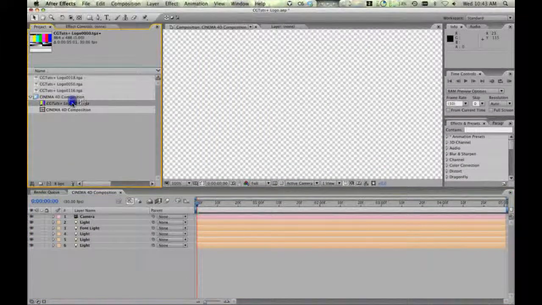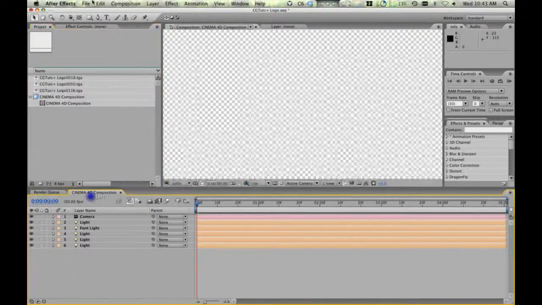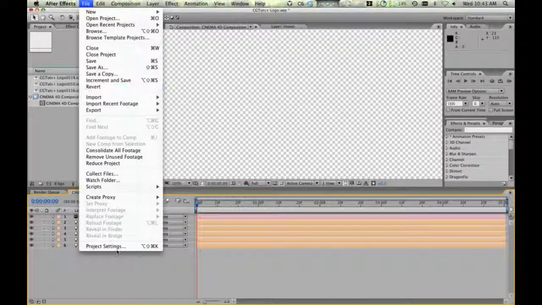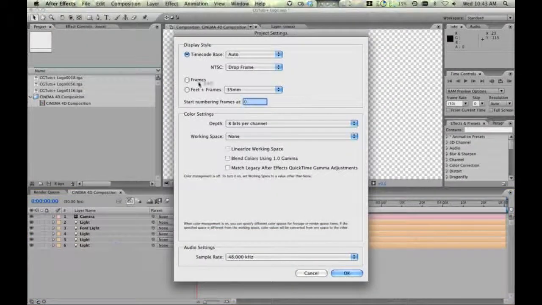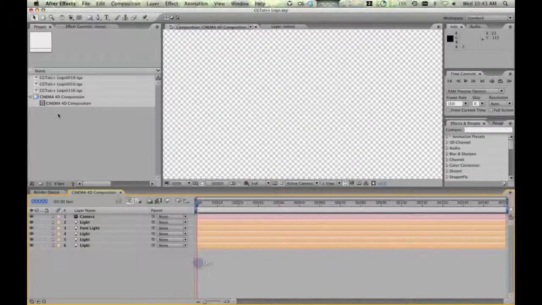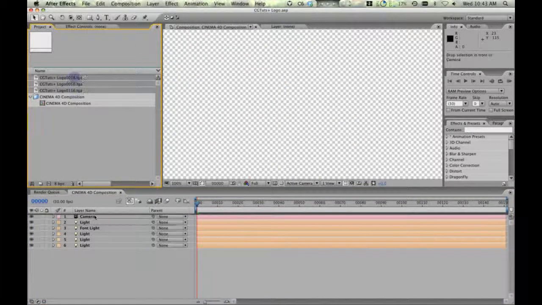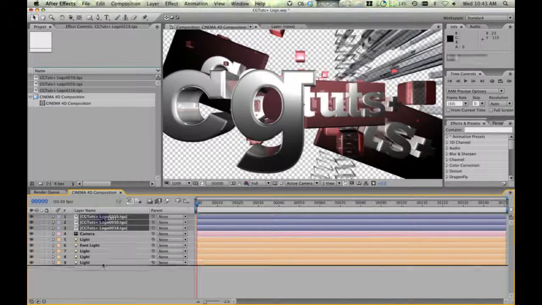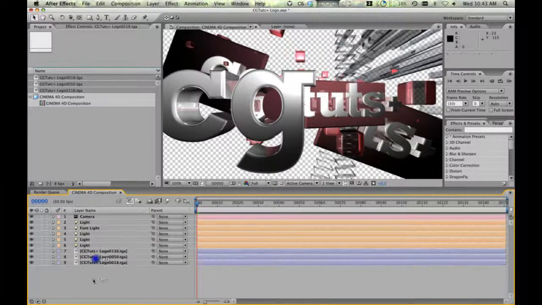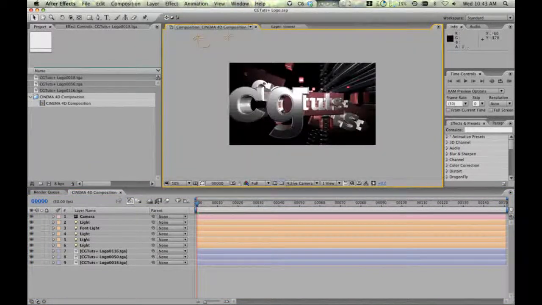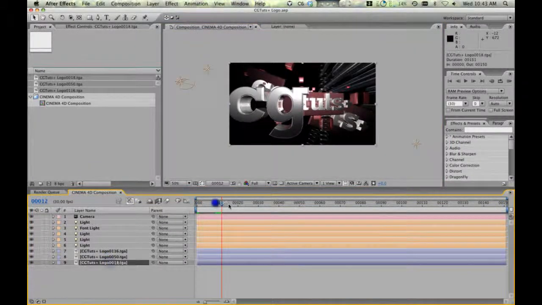Get rid of you. Alright, so we have to set our composition to frames, or else I won't know where I'm dropping these guys. Right. Save. Drop these frames in here. Have our lights and everything, so we'll just drop it down there. Turn off. You see the black. Alright, frame 18.